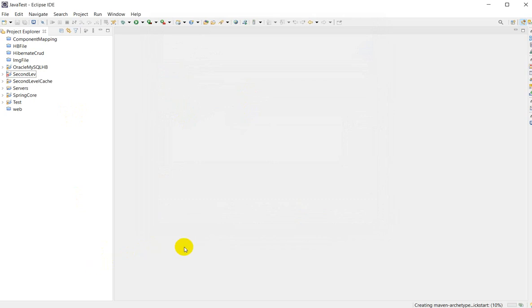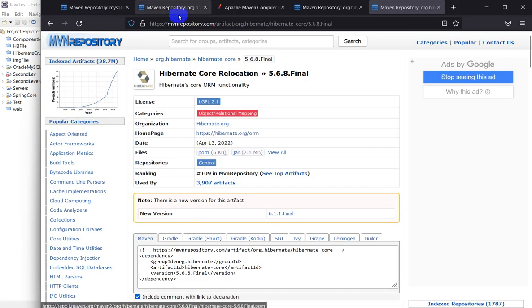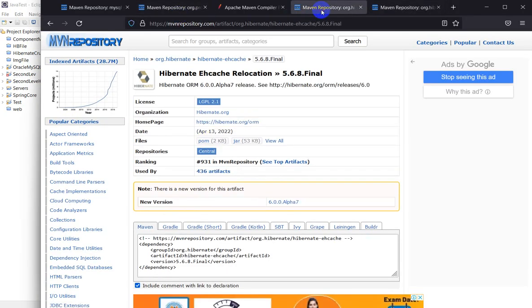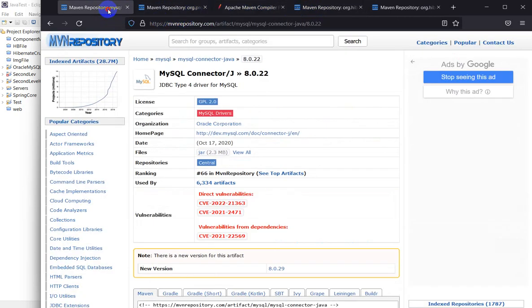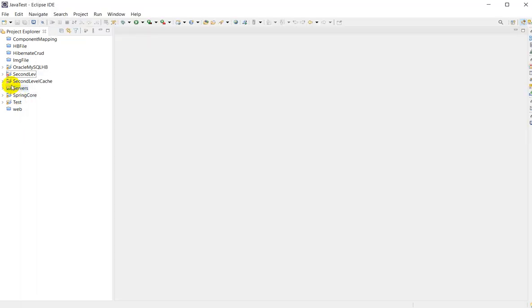Then here we will require some dependencies: the Hibernate core dependency and the Hibernate ehcache dependency, the Apache Maven compiler plugin, also Lombok. Here I will be using Lombok, and MySQL. As we are using the MySQL driver, we will require this MySQL connector. So now let's go to the second level cache project. This is our project. So we have to add the dependencies.